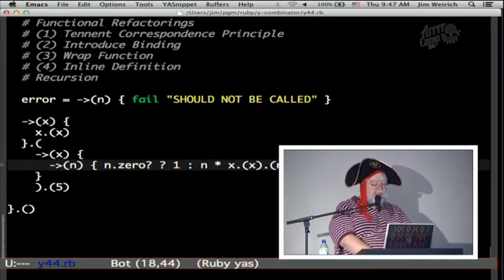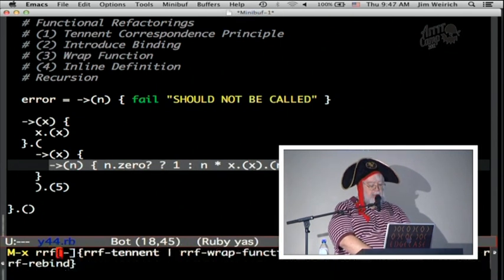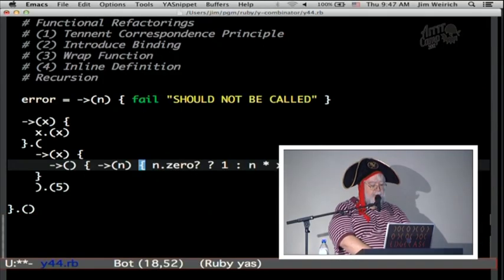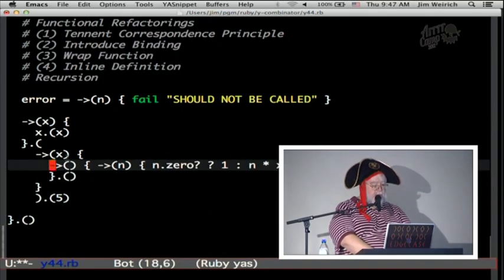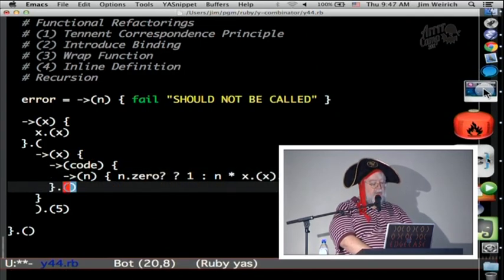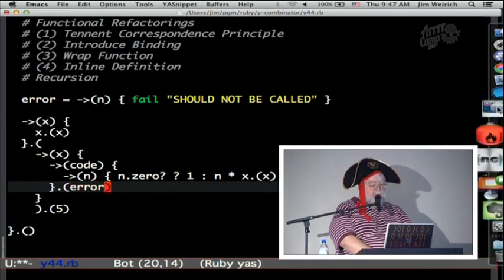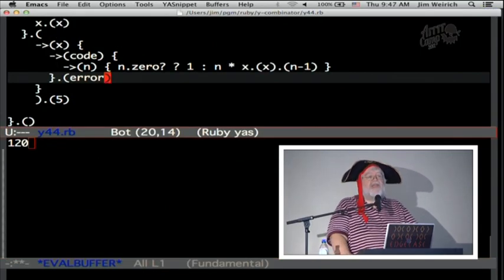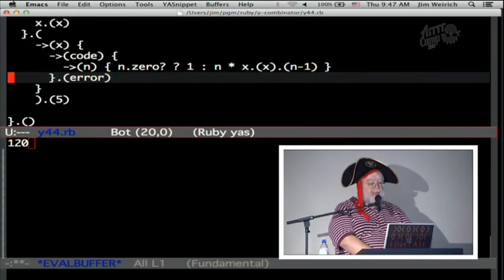So first of all, I would like to get this X of X out of there. And we'll start by using the tennent refactoring, just like that. I'm going to break this up into separate lines. And then I'm going to introduce a binding called code, and I'm going to initialize it with the error function. And just to prove I haven't changed anything, we still get 120 out of this. That's just two refactorings applied, doesn't change a thing, and I still get the same thing out of it.